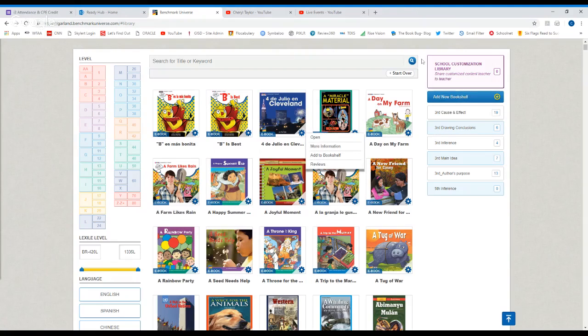If you look at the, what is that? The right side of my column right here, you can create bookshelves. And so what you can do is you can take these books and add them to a bookshelf that's already there. So let's suppose I want to add this book to, let's go back to this one. So I want to add this one.